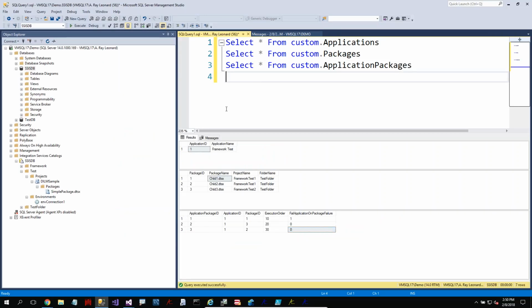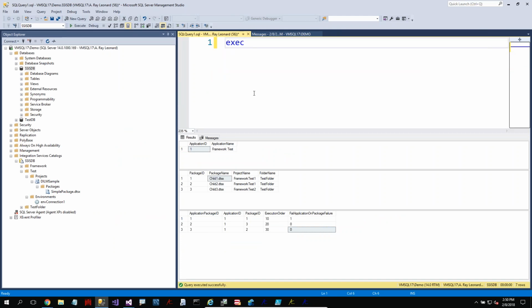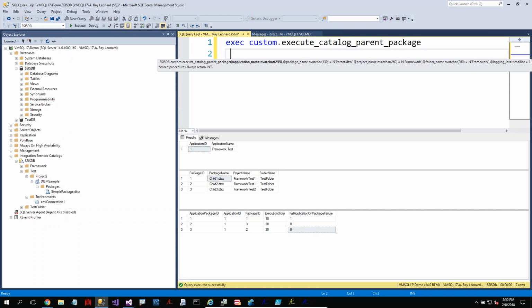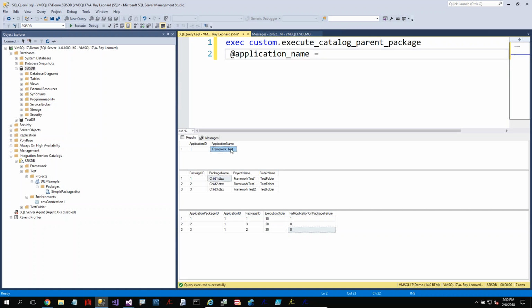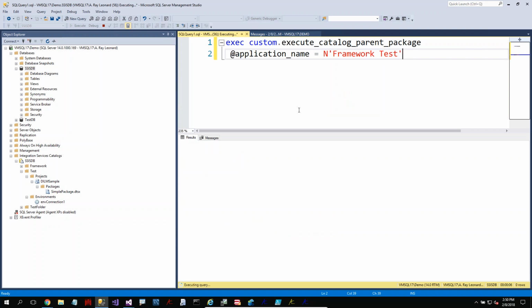So what these packages do is allow me to execute a single stored procedure called custom execute catalog parent package, and I can pass it a single parameter, and that parameter is application name, and I'm just going to copy and paste this framework test here. And if I execute that, it takes off running, and it's going to run those 3 packages in that order. If I had 300 packages configured to run as part of framework test, it would run all 300 in that order.